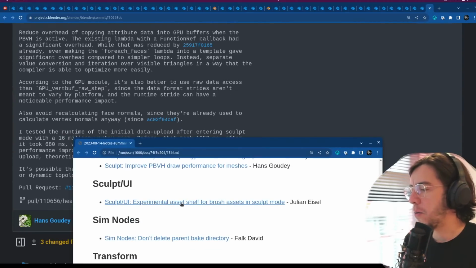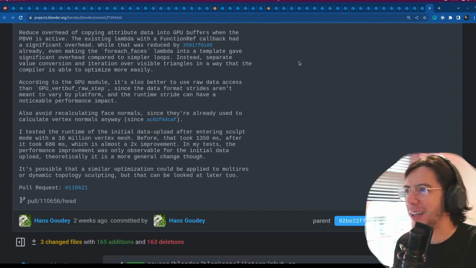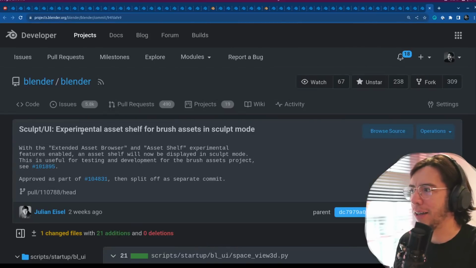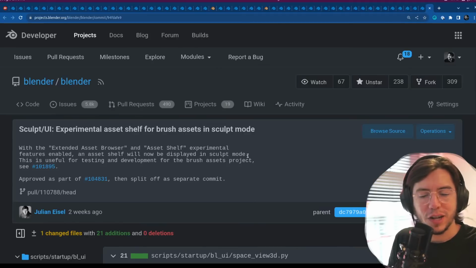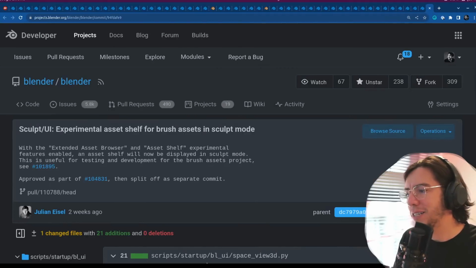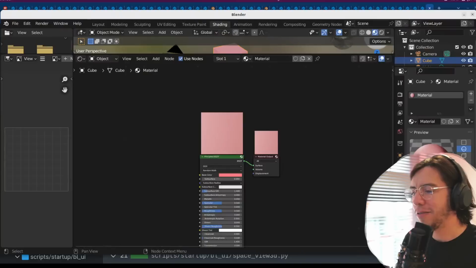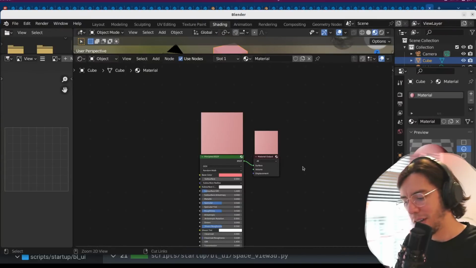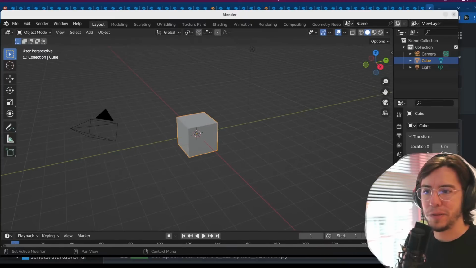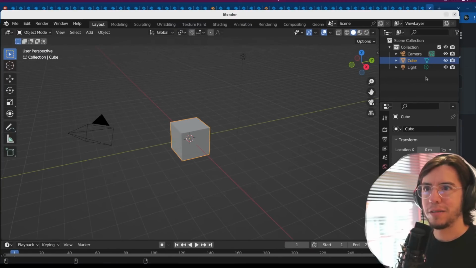Let's go a bit further into, well, actually this is marked as Sculpt UI, experimental asset shelf for brush assets in sculpt mode. But this, again, is going back to the asset shelf, which has been committed to Blender, although it is experimental. So I don't know if I should show it or not. Should I? How long is this episode already? 1 hour.